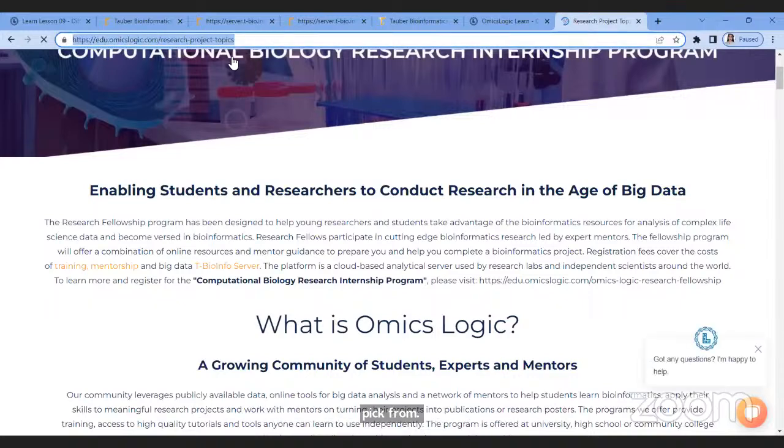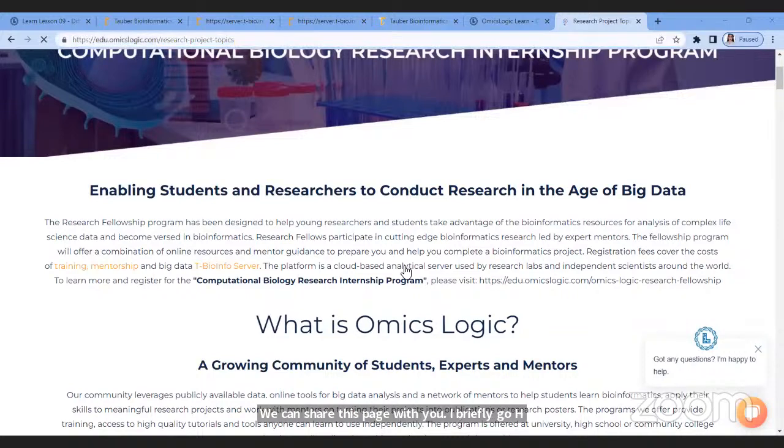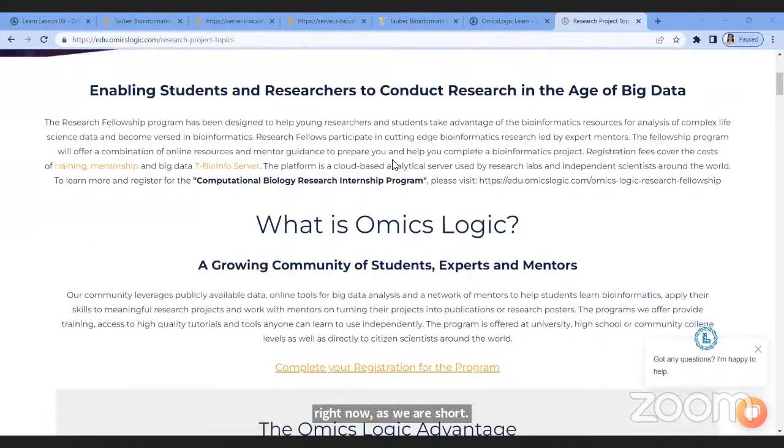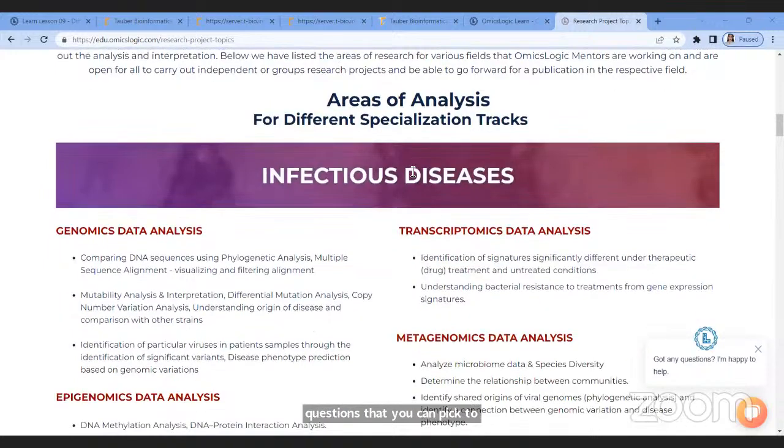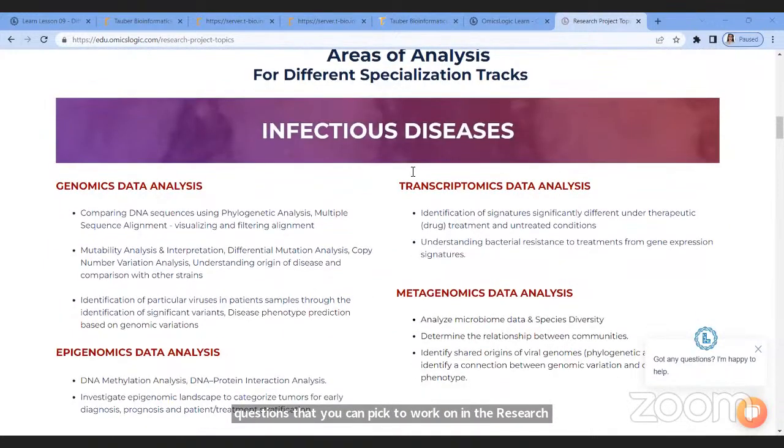I'll briefly go through the page in the webinar today. Won't be going into much depth right now as we are short of time. So the link is in the chat box. You can go through each one of these questions that you can pick to work on in the research fellowship program.